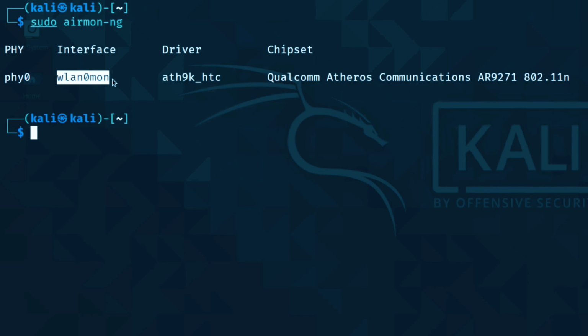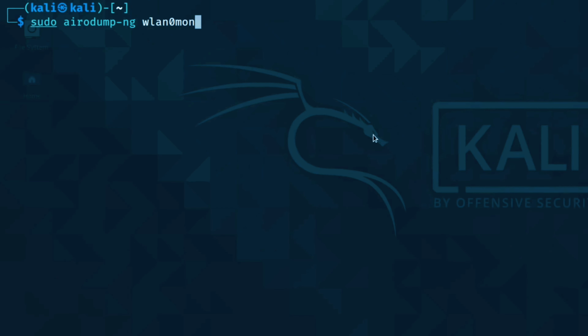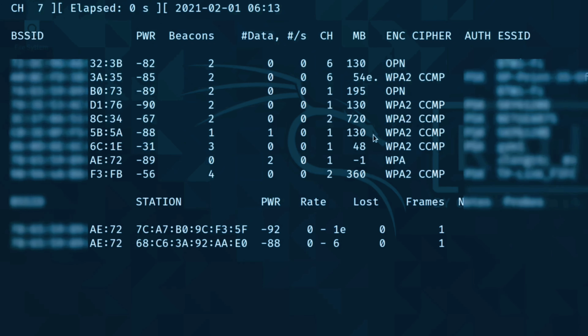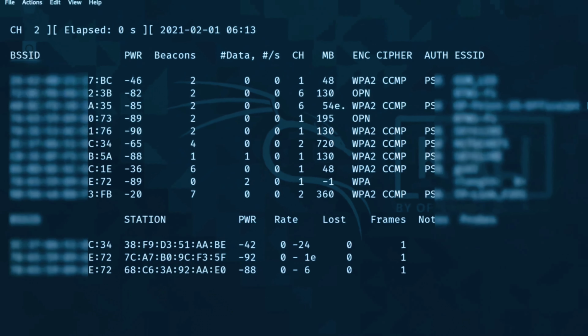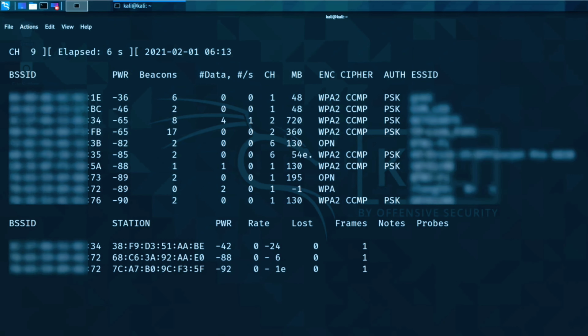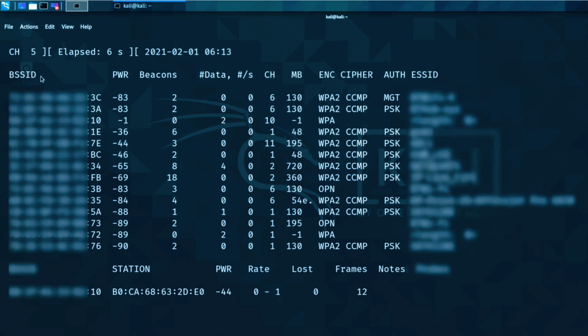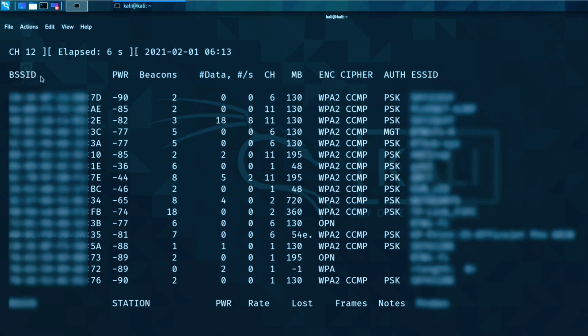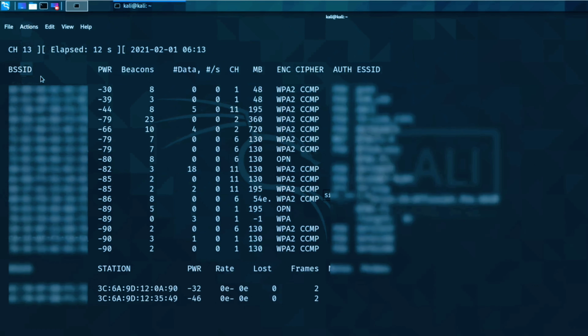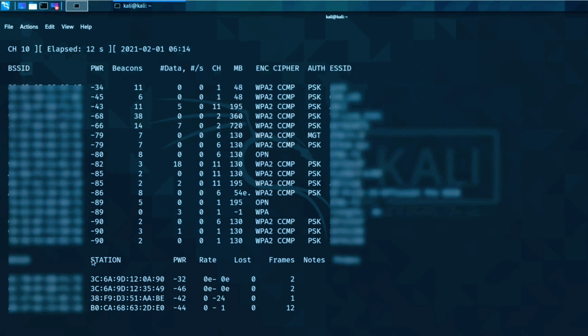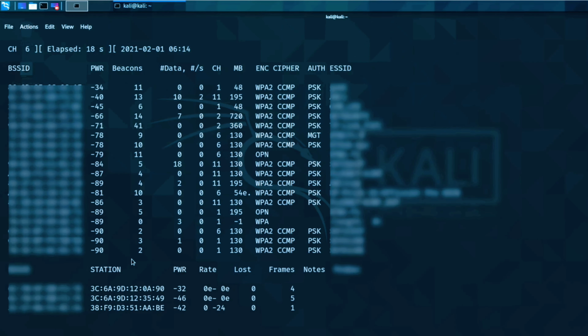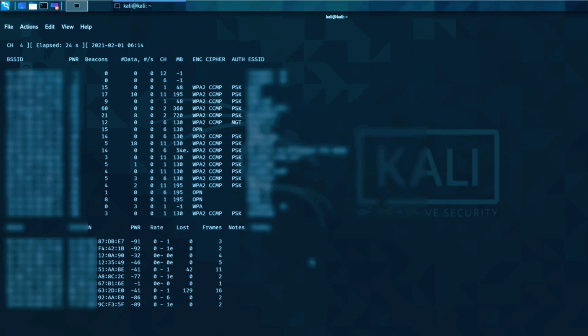To do that, we use the command sudo airodump-ng wlan0mon, and as you can see, a whole bunch of wireless networks are discovered. So here are the various SSIDs or MAC addresses of the wireless networks. I'll make this a little bit smaller, and as you can see at the bottom here, various stations have been discovered. I've made the font really small. I'll press Ctrl-C to cancel that. So Ctrl-C to break and I'll zoom in.